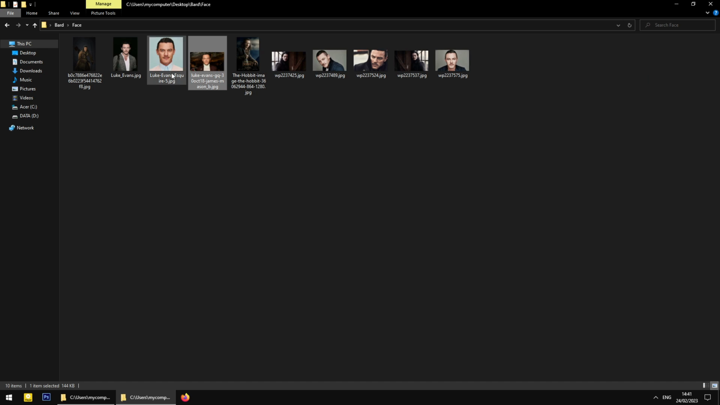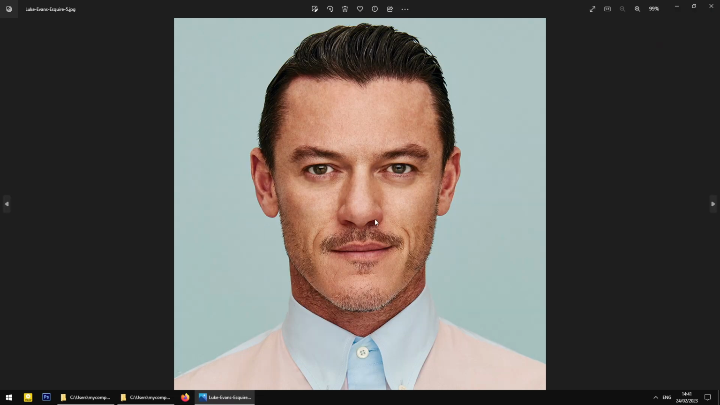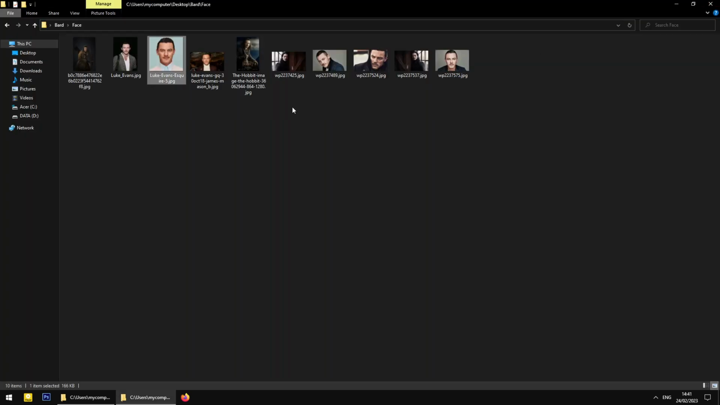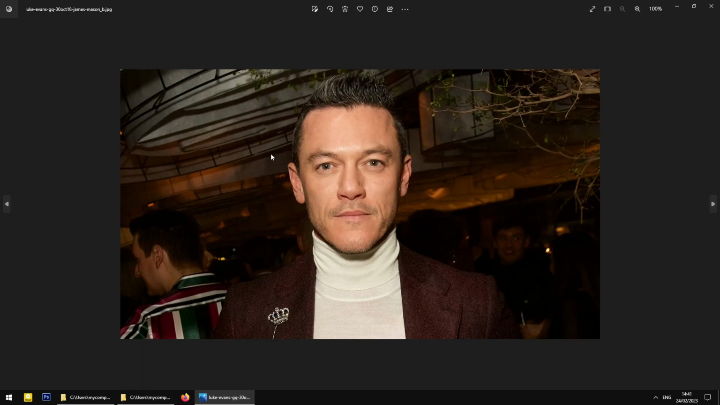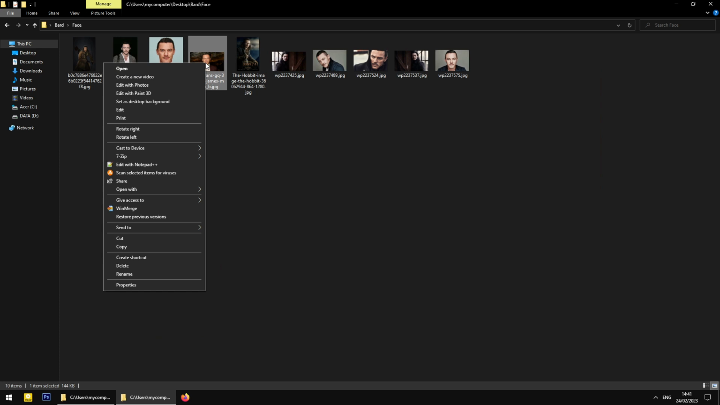So I think there's a few candidates here. So this one, this one, this, and this. I like this one, but I don't know if it's the lens. It seems to have a bit of a distortion, so the face looks a bit too flat. I like this one a bit better, so I'm gonna try to use this one.